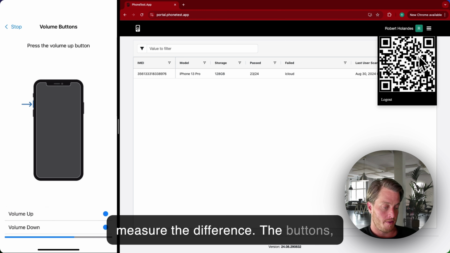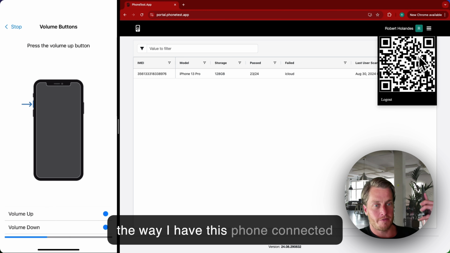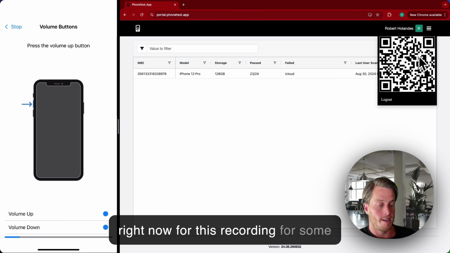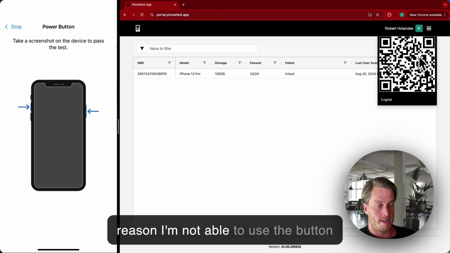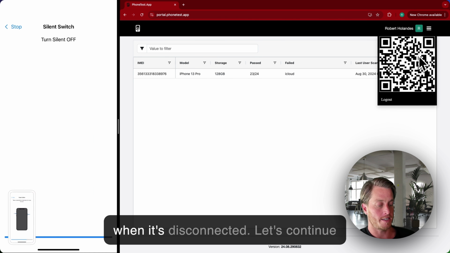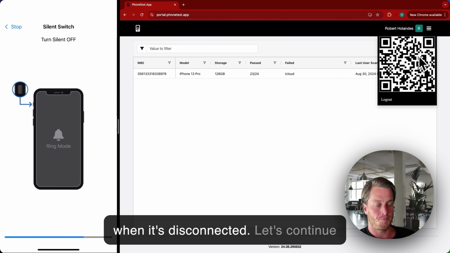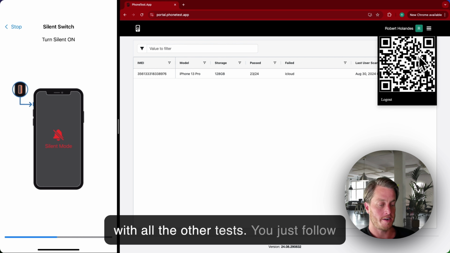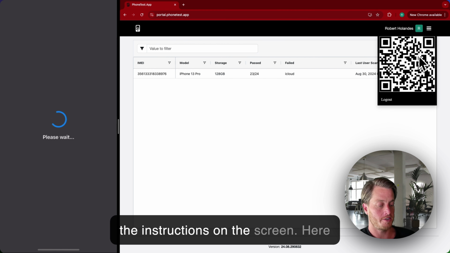The buttons, the way I have this phone connected right now for this recording, for some reason, I'm not able to use the button. So we're going to do this a little bit later when it's disconnected. Let's continue with all the other tests. You just follow the instructions on the screen.